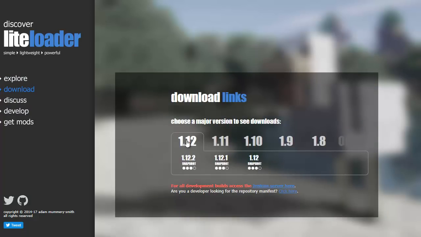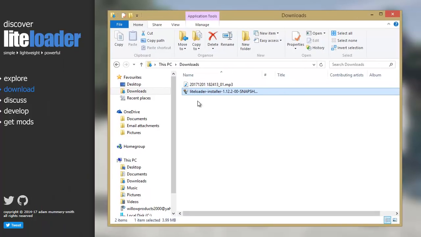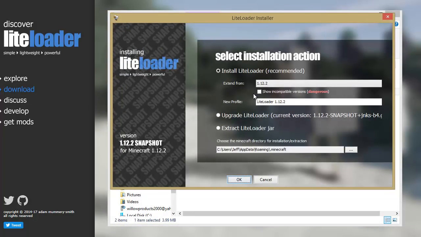The latest currently is 1.12.2. So once you've downloaded that, you can just click on the LiteLoader installer. And from here, what you want to do is have Forge already installed for Minecraft and have your profile set up. And then once you come to the LiteLoader installer, you can install LiteLoader with this button here and select your Forge profile, and that will create a new profile which uses Forge but has LiteLoader wrapped around it.